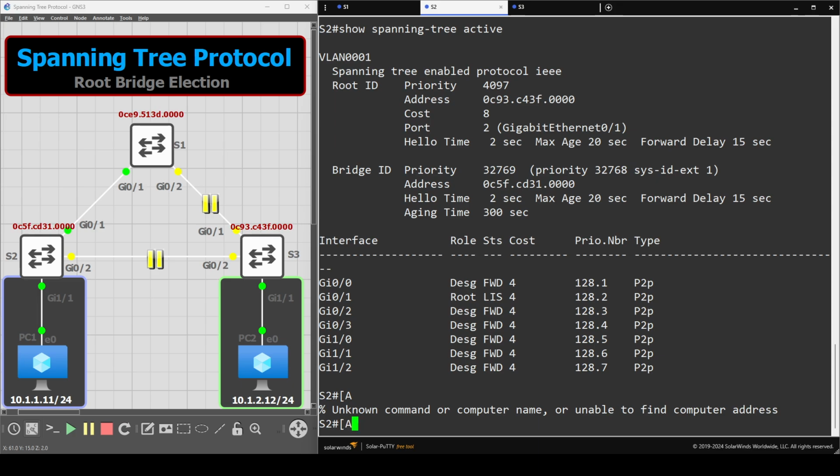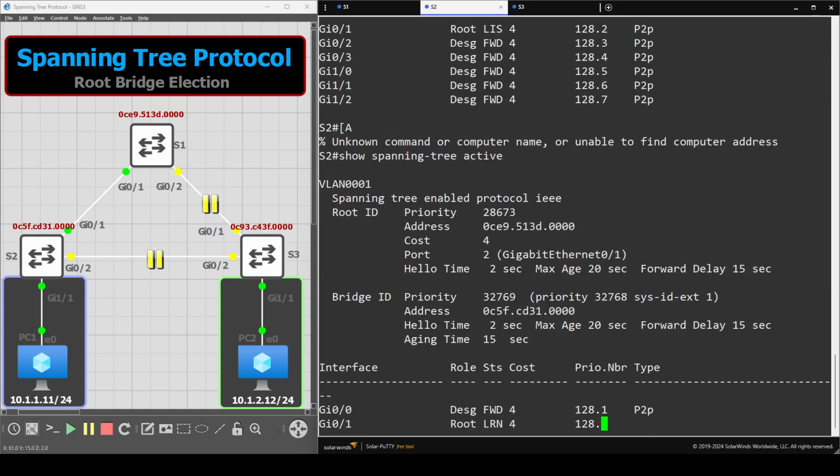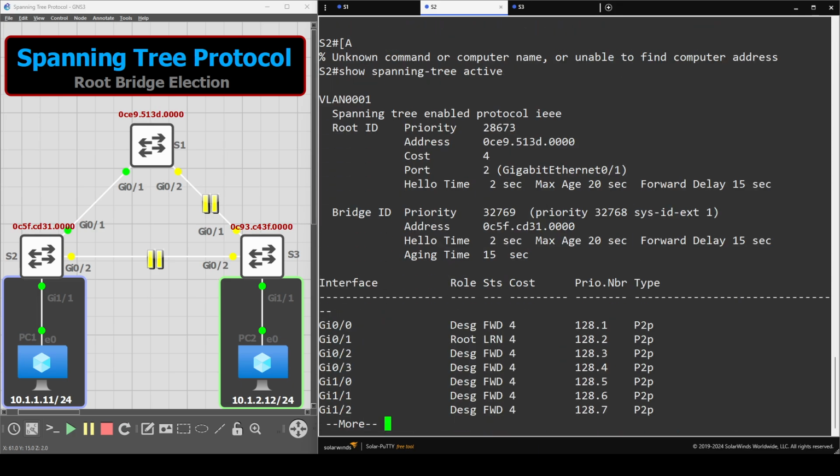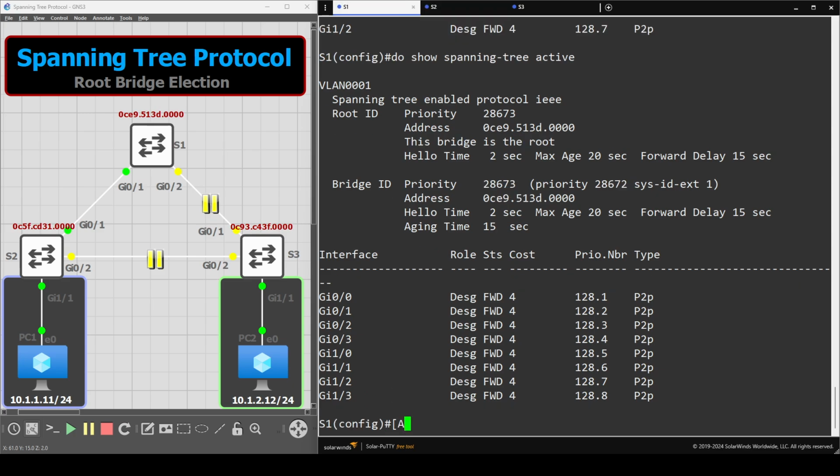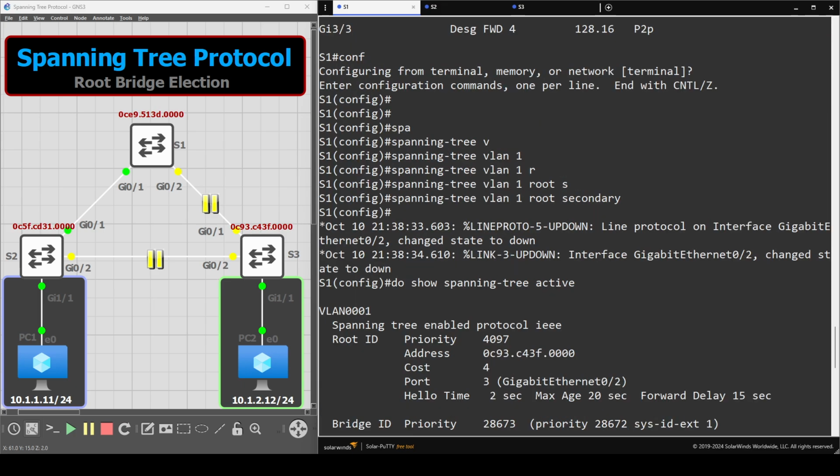I don't want to eliminate the interface, but I will have to. Oh, okay. I don't know why I didn't see the message, but the message is here. As we can see, this is the root because we said that this is the secondary. So if the primary goes down, the secondary will take ownership. So those are the different ways we can modify who is going to be the root bridge in our topology.